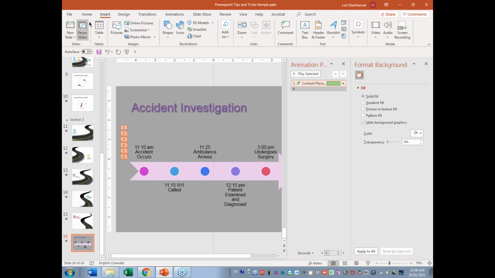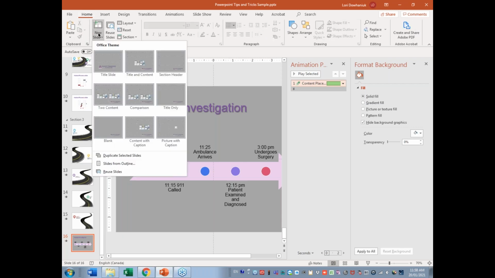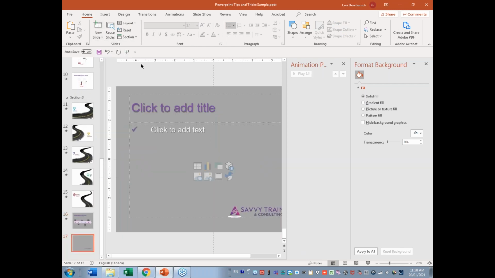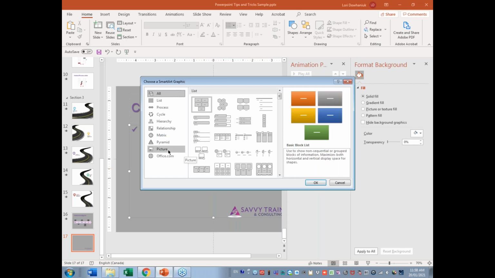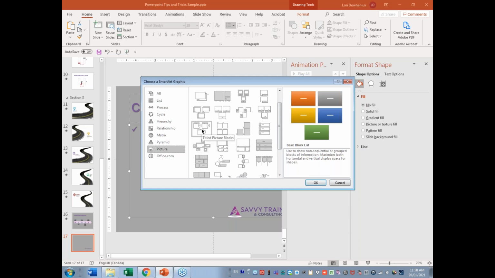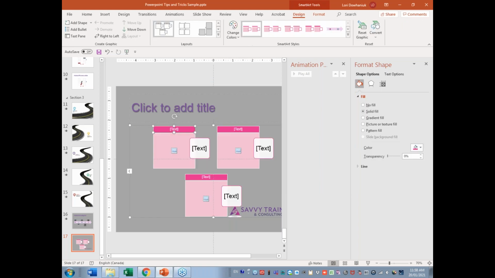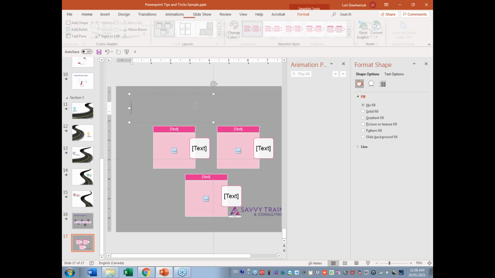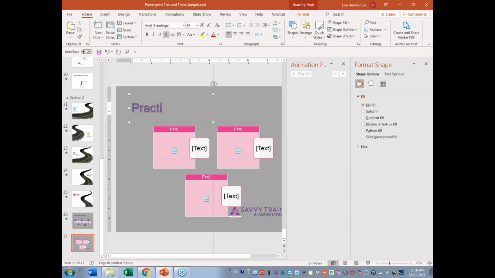I'm going to go back to Home, New Slide, and I'm going to choose Title and Content again. And this one is going to be using, again, the SmartArt, but now I'm going to go to Picture, and I'm going to look through the list here, and I'm going to choose the one that's called Title Picture Blocks. And the title of this is Practice Area. And I'm just going to do the first one.